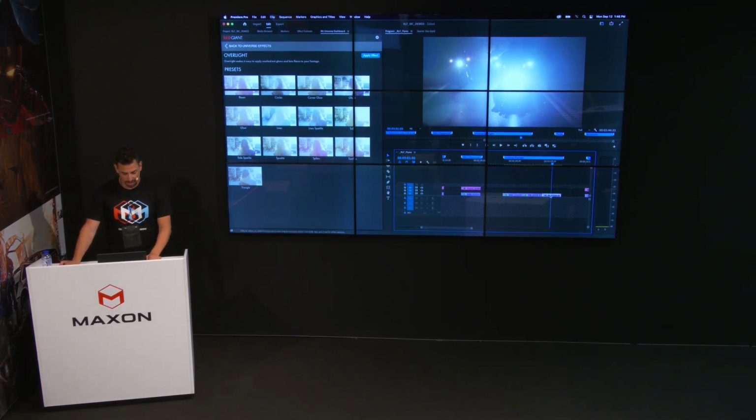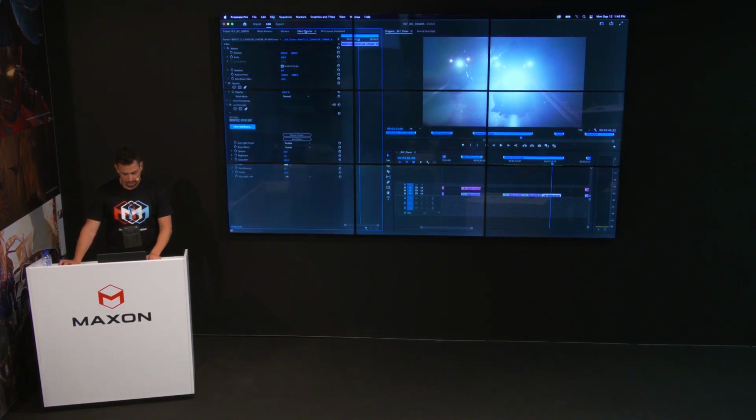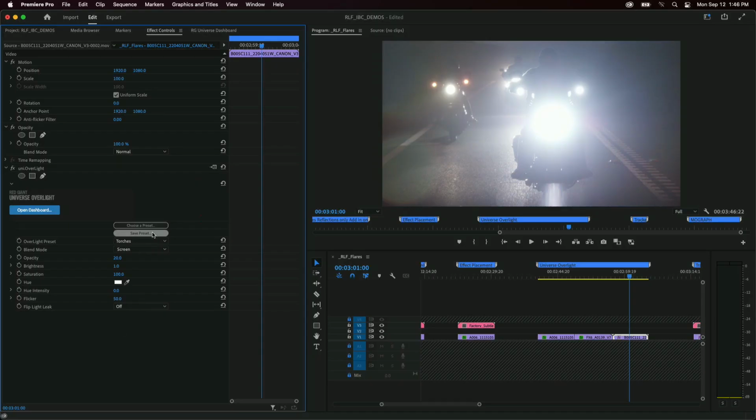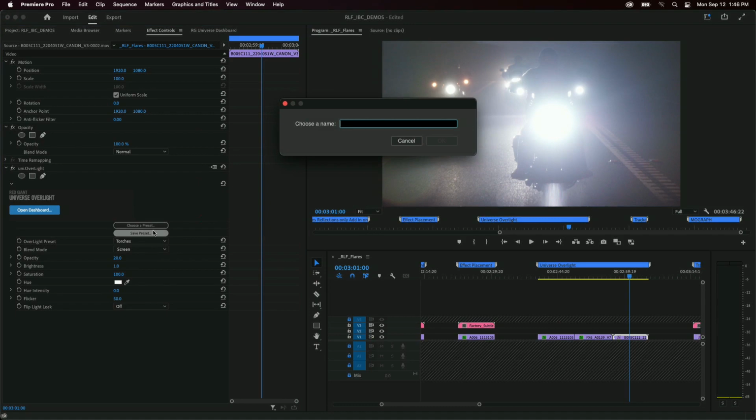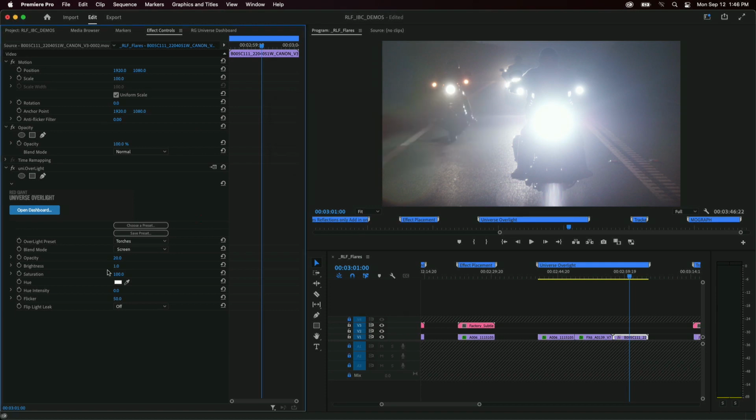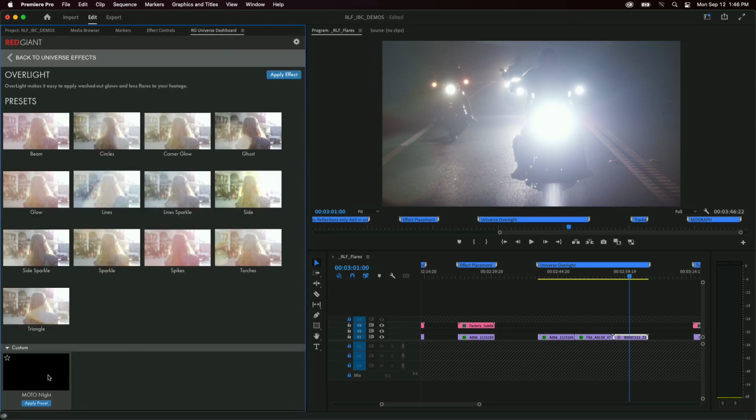All right, let's go back to my effect controls. And I'm just going to save this preset. I'll call it Moto Night. Hit OK. Then when I go back to my presets, it pops up right here. And it gives me an image representation of what it looks like from the time I applied the effect. So again, now I've created that menu. So now you can look at what my food tastes like before you try it, right?